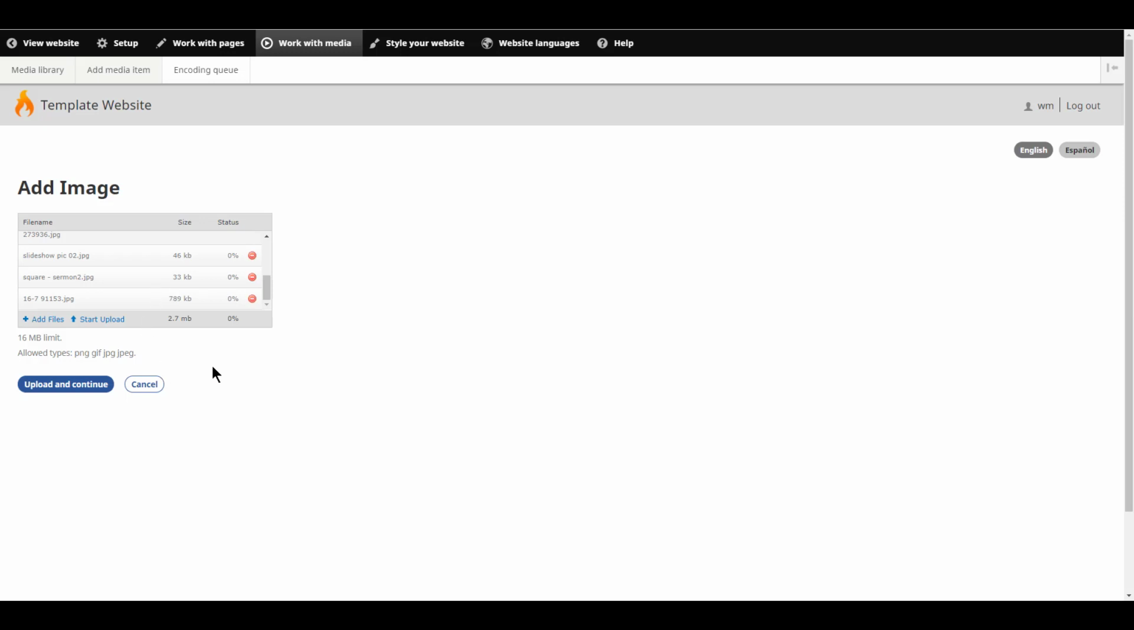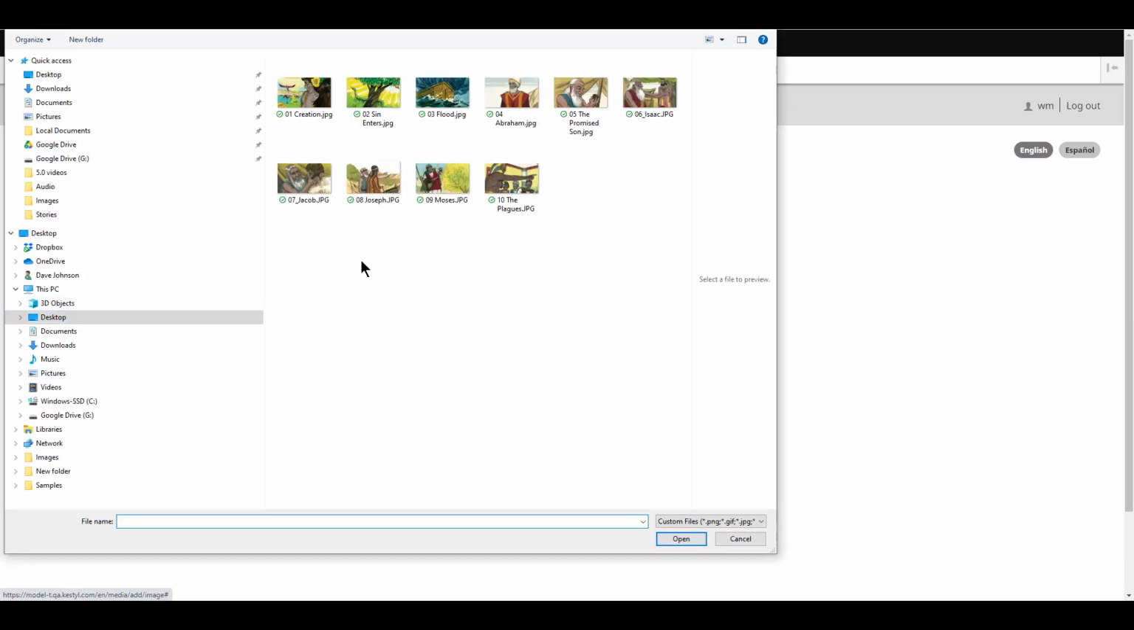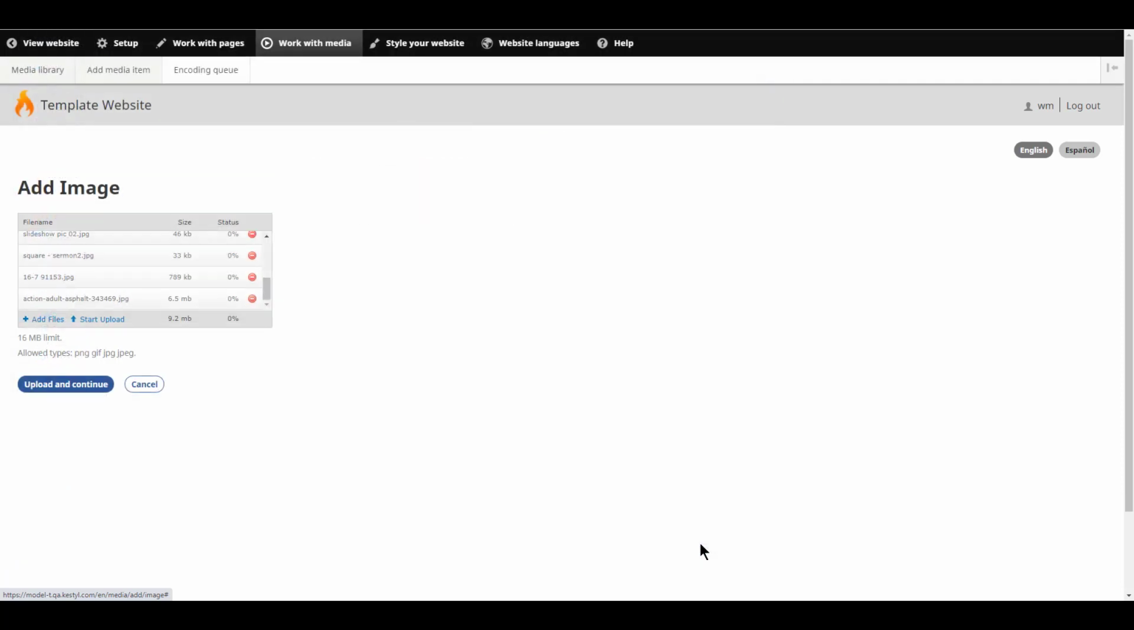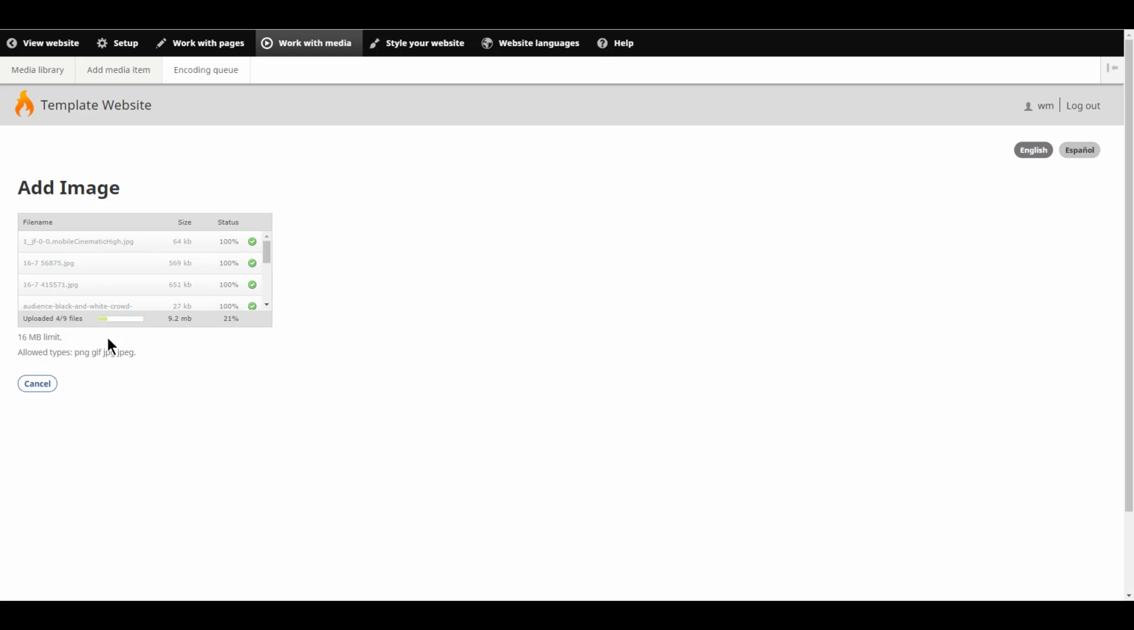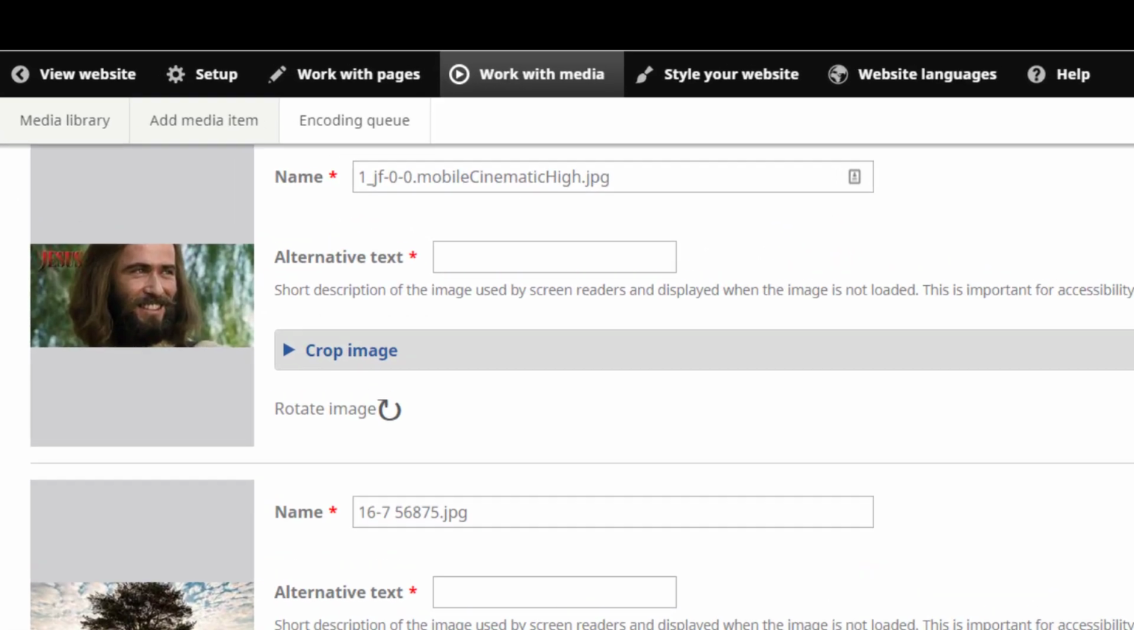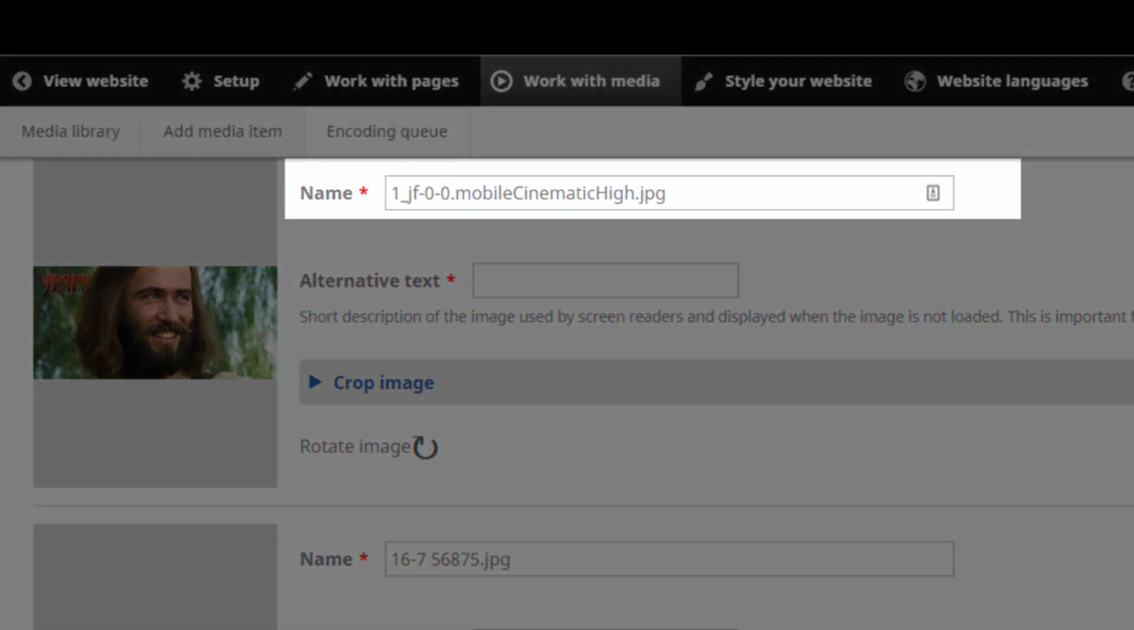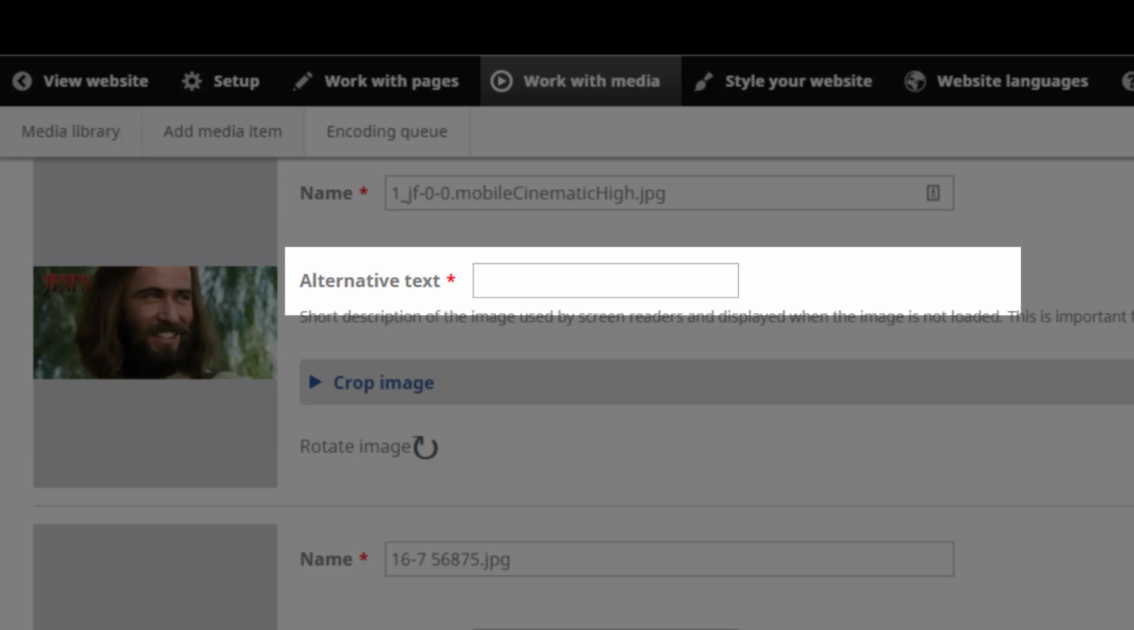If I want to add some more, I could do that this way. And when I'm happy with my files that are here, I click on Start Upload. Once the bar is finished and all the items are green, I can click Continue. You can rename the files here, and you also have to add alternative text to your images. This is a short description of the image, which is important to display text when the image is not loaded.